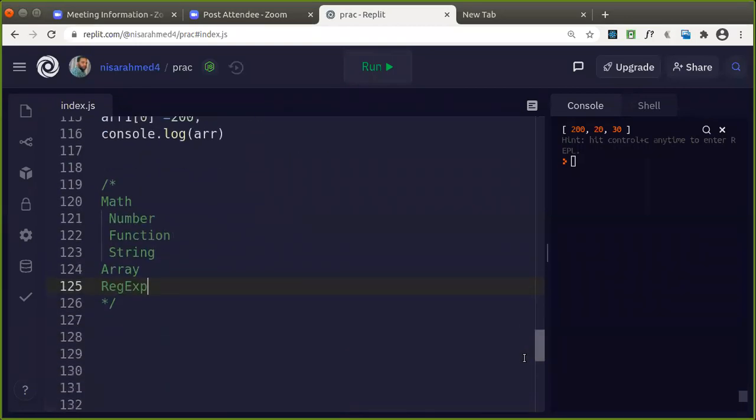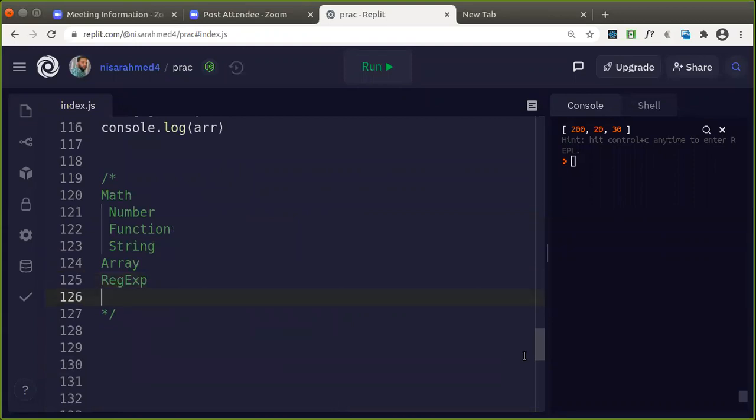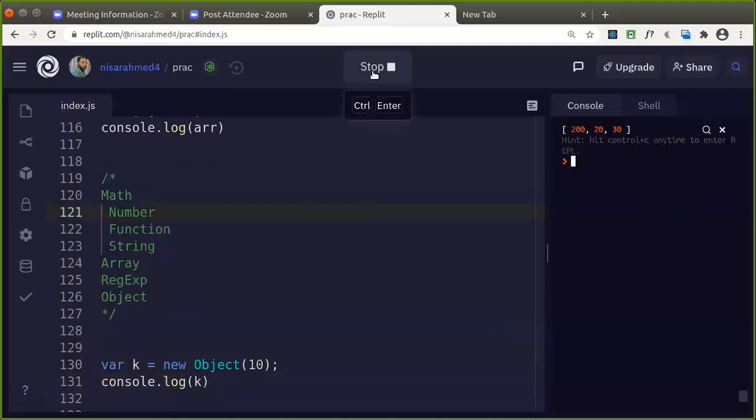Regular expression type is there, and above all, we have an object type here, capital O, object. Yeah, one simple example I'll take up with object here. You can see here, k is equal to new Object of, suppose I give the value as 10, console.log of k. You can see a number is there, isn't it? It's like an array test created, and you can just check typeof k as object. You get it here as an object.